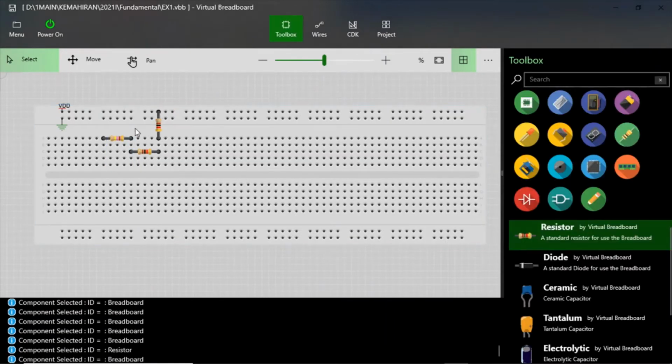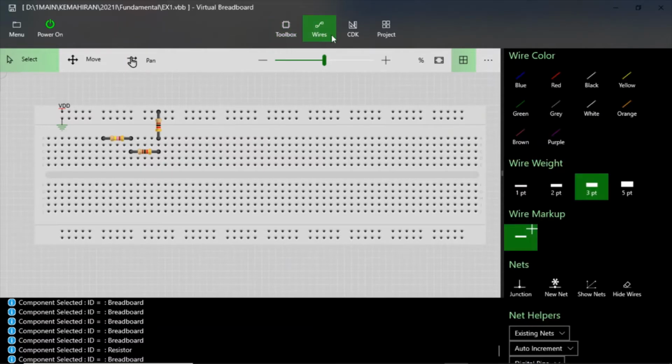So you need to add another wire. To add a wire, click the wire button, then you can select a wire. You can select the color of the wire. For example, in this case, I want to connect ground, negative. So normally we are using either black or green.